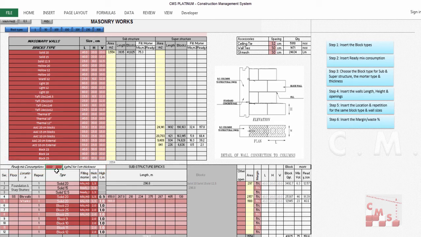This will be mentioned in the data sheet of all the ready mix mortar, so you can easily take this number and put it here. This will help you in case of using ready mix for block mortar. That means you have to choose the filling mortar type.